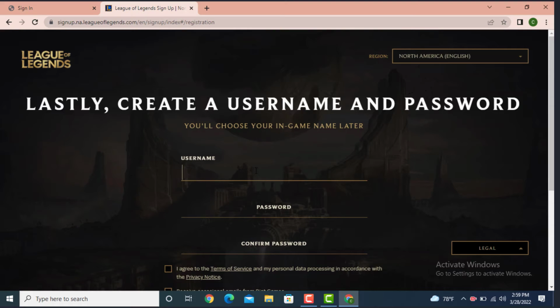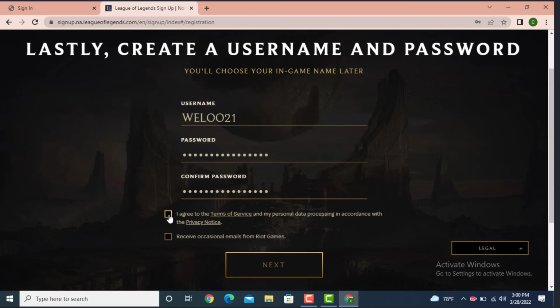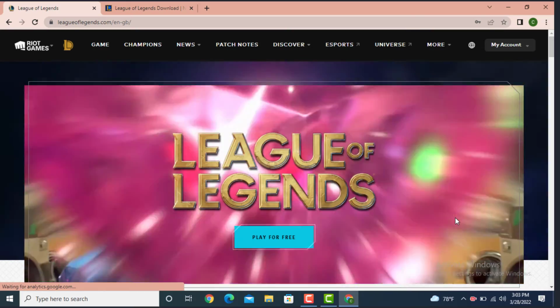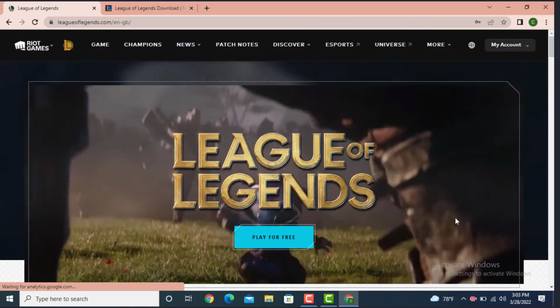Now create a username. Now create a password. Again re-enter your password to confirm it, and don't forget to mark the terms of service and receive occasional emails from the Riot team. After that, tap on next. As you can see, my account is created and I'm all set. And that is how you can create your account on League of Legends.